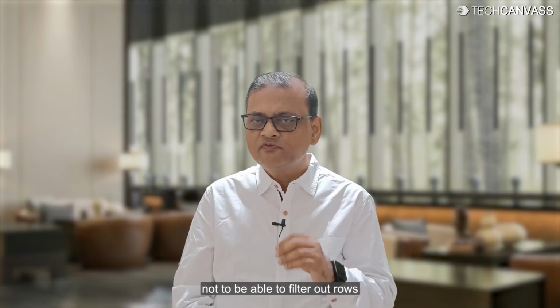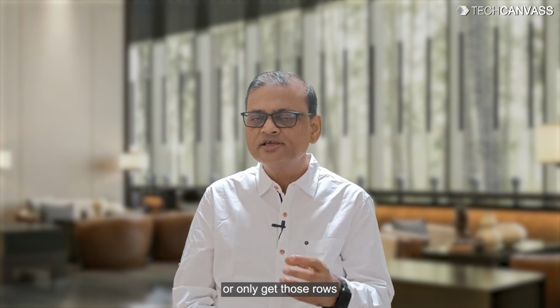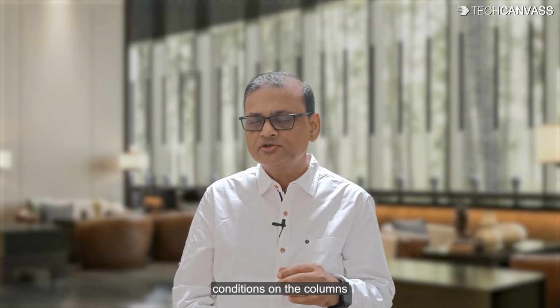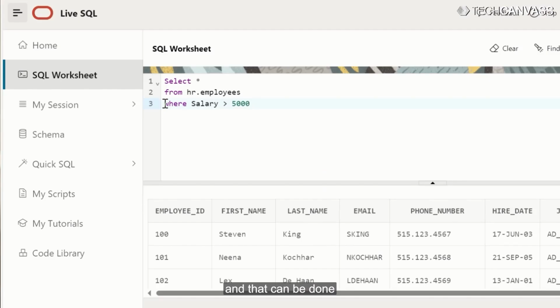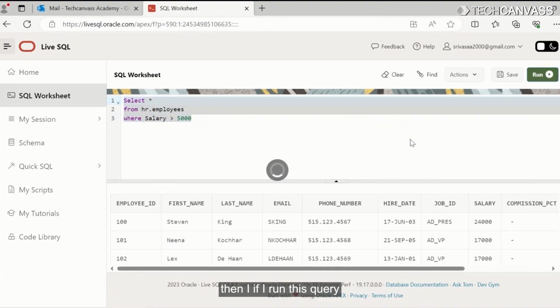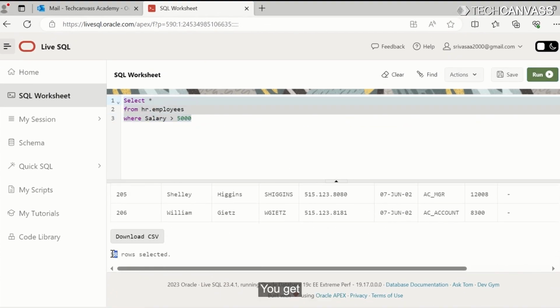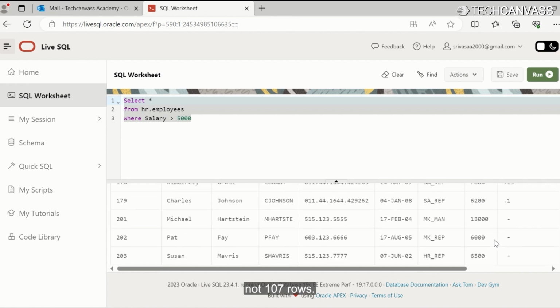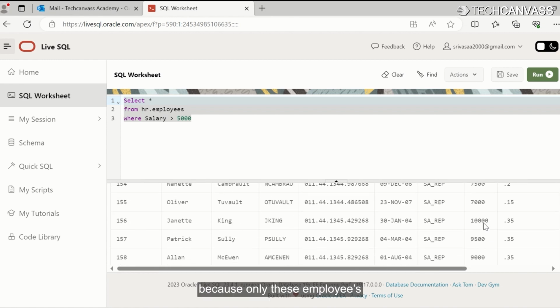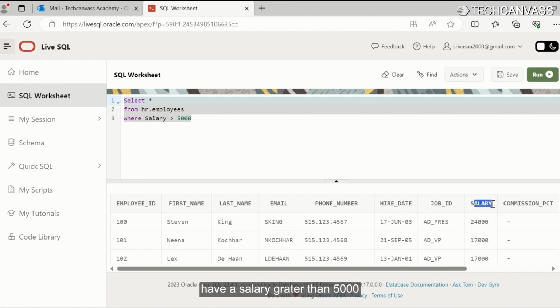Now to be able to filter out rows, or only get those rows which we are interested in, we need to apply conditions on the columns, and that can be done by starting with where. Let's say, for example, in this case, we want to see only those employees whose salary is more than 5,000. How will I write it? I'll simply say salary, or sal, which is the column name, greater than 5,000. Then if I run this query, you get not 107 rows. The number of rows is less because only these employees have a salary greater than 5,000.